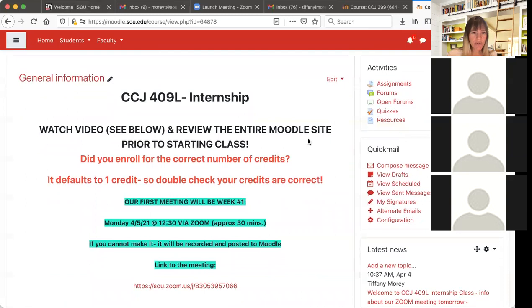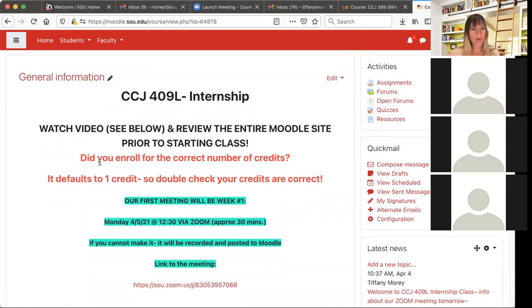A reminder that when you enrolled in the class, it defaults to 1 credit. The reason it defaults to 1 credit is because you can take anywhere from 1 credit to 14 credits, and we do have students in all number of credits. So you do have to change that. And if you don't do it between now and week 3, there's no other way to change it.